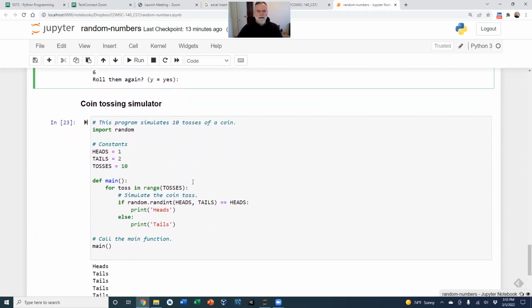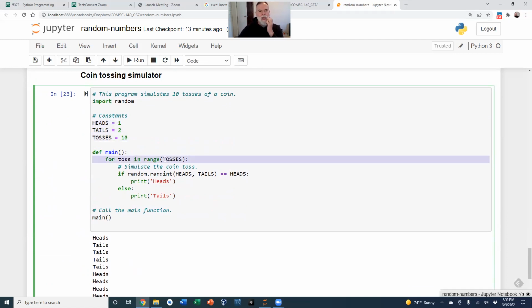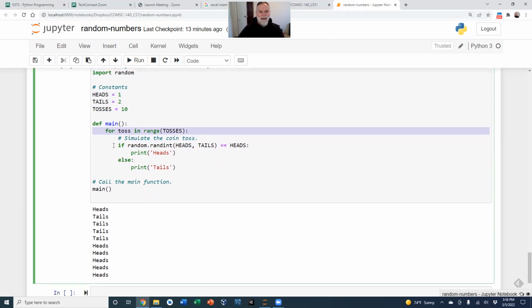And then our last snippet of code here is just a coin toss simulator. All right, we've got some constants here for if heads is a 1 or a 2, so it's declaring heads as a 1. What we're going to do is a for loop going tosses times, so that's 10 times.